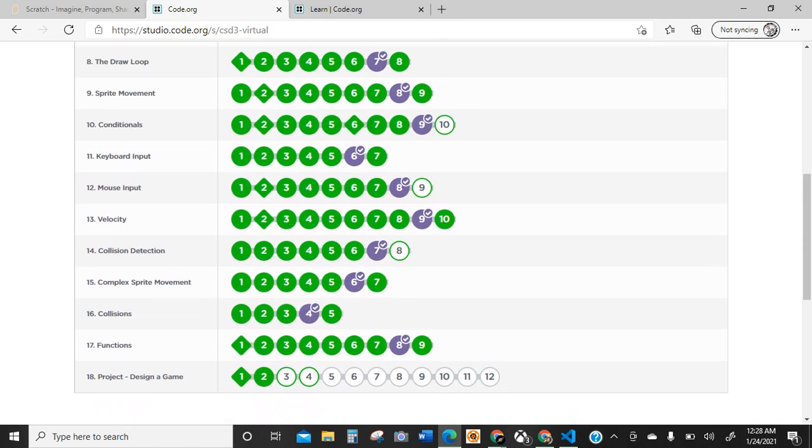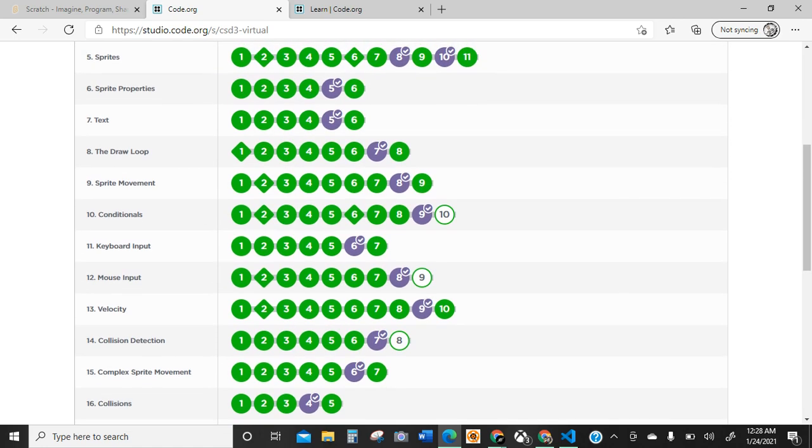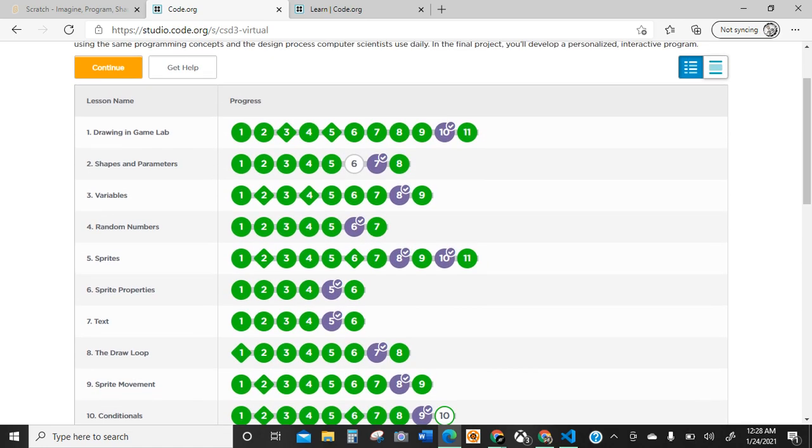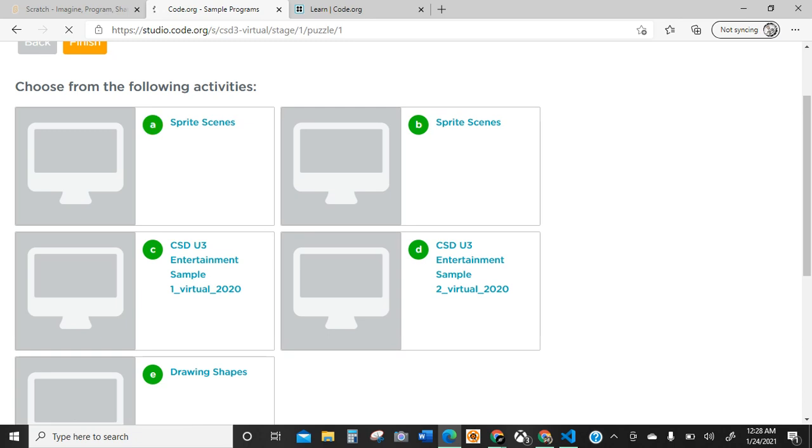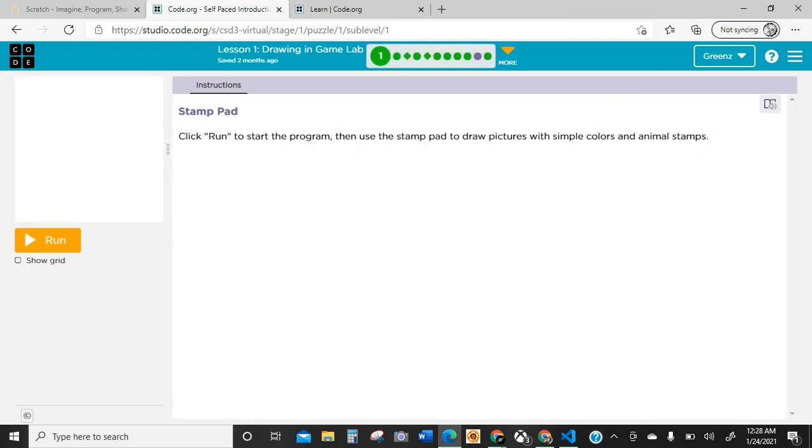As you can see, I finished all 17 lessons. So there are 17 lessons that come with it, and they have videos that can show you how to actually code as you go along. I'm going to click on drawing in the Game Lab, and on the first one, sprite scenes. This is great, especially if it's a student's first time ever being introduced to this. If the student plays video games, that's a bonus, but it's not really the same as actually coding. So they are going to be brand new at this point.